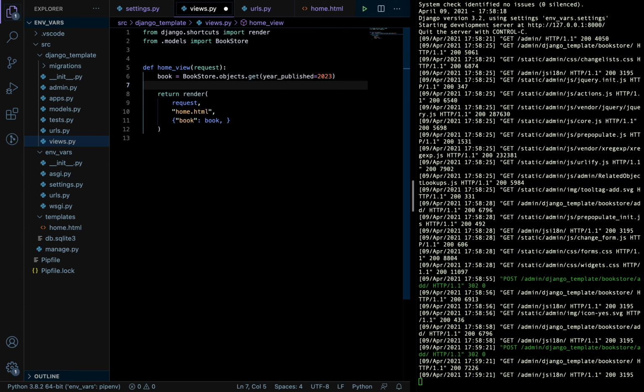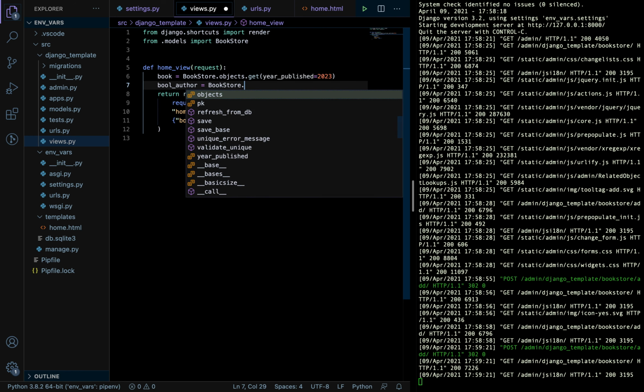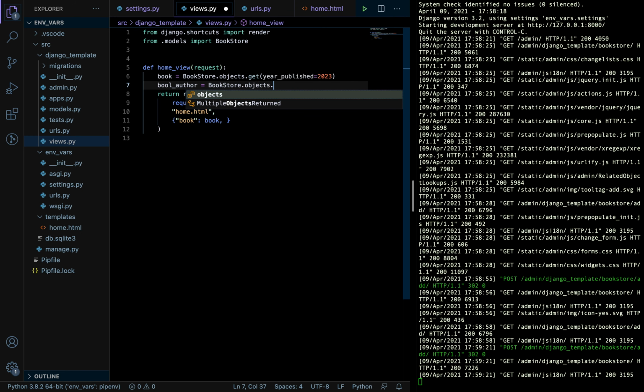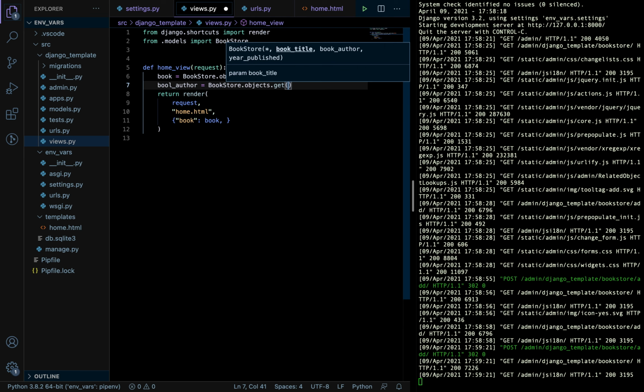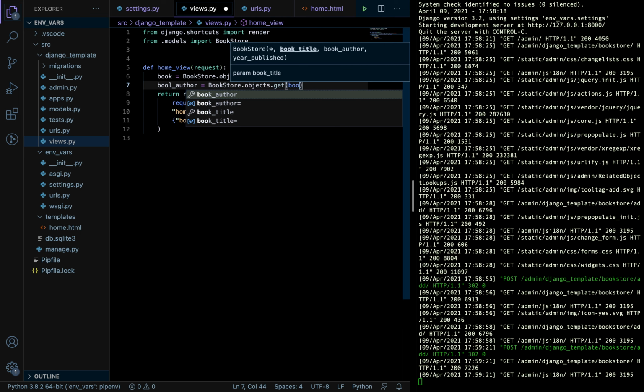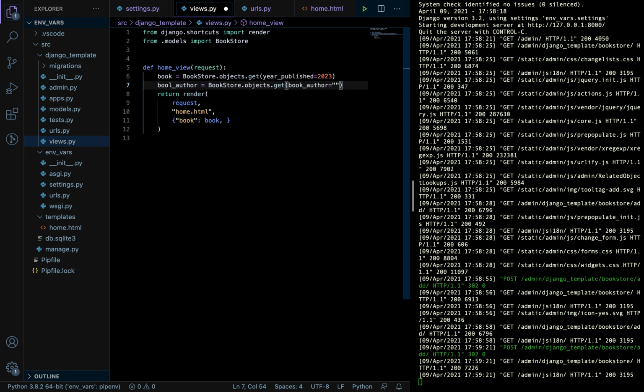So the next thing I might want to pass here is the book author. Okay, so bookstore dot objects dot get. So you can see that we're also getting suggestions of what we can pass into the bookstore. So these are the various fields we had included. So if you pass in anything outside of these values, you're definitely going to get an error. Okay, so we have book author.